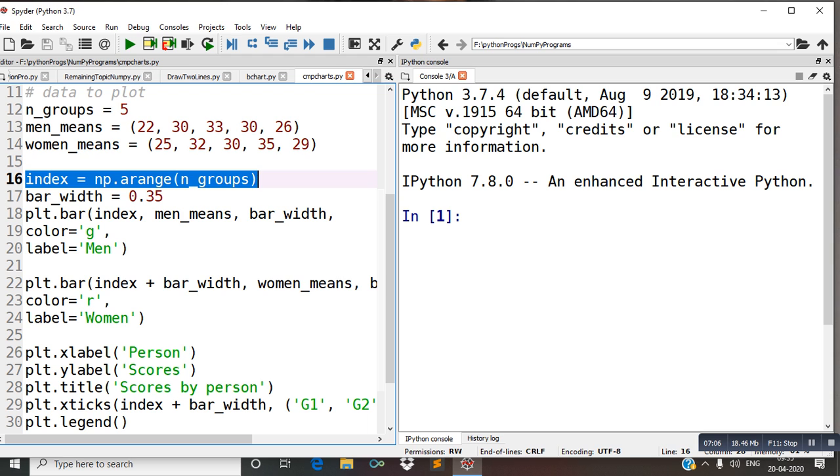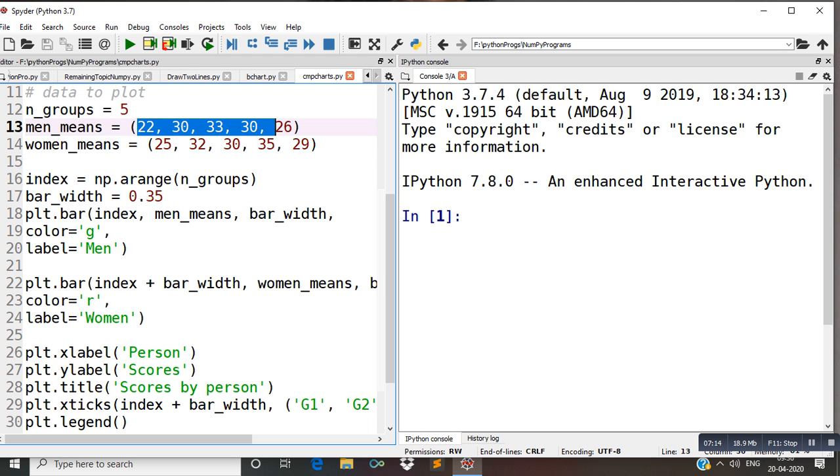Okay beta? Now come to line number 17. Bar width is equal to 0.35. Bar width means those vertical rectangles. Width of those vertical rectangles is this. Next line, plt.bar. Here we are going to create a vertical bar, so the name of the function is bar.